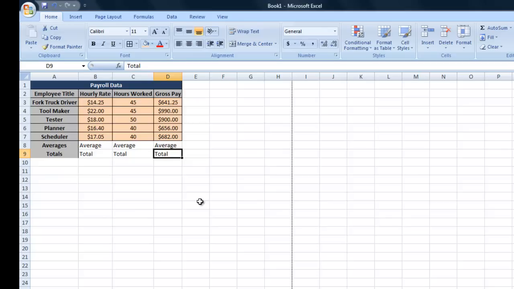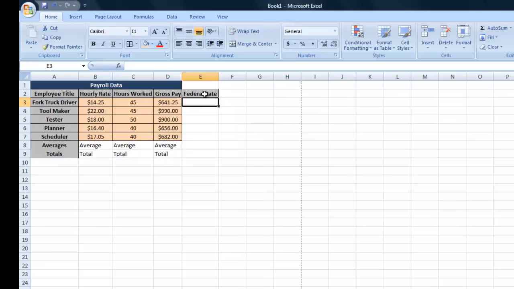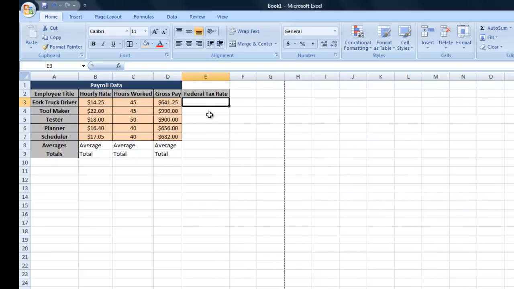Alright, that's going to be one of the assignments for this week. Now, the next thing I want you guys to do is another calculation. Let's say that there's a federal tax rate of, expand that, let's put tax in there. Let's say there's a federal tax rate for each of these employees at 30%. So that's going to be 30% for all of them.